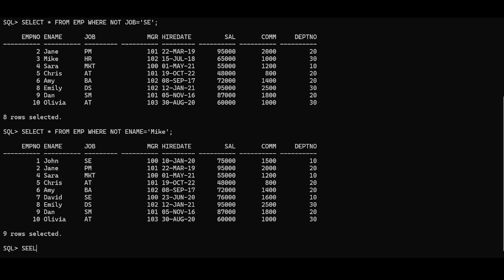Now see, select star from employee where I can say that where job should not be software engineer, first condition, and second condition is where job should not be analyst. I want to list out all the employees whose job should not be software engineer, and also whose job should not be the analyst. I want to check both conditions.